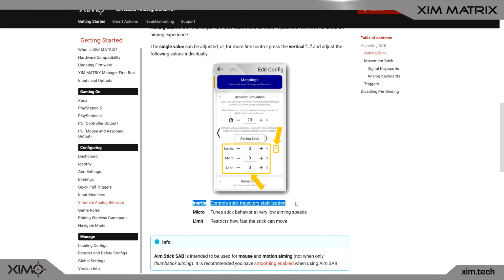Inertia is similar to smoothing around the dead zone. It makes your crosshair feel heavier and removes the ability to make pixel-precise adjustments. Micro is for slow mouse movements, such as small crosshair adjustments, and Limit is for very fast mouse movements, so for flicks and swipes. So with this new split SAB, you can now apply SAB to your dead zone, your fine aiming inputs, or your fast mouse swipes. In a few weeks, I will probably upload a guide on how to find your most optimal SAB settings, but for now, you can use these explanations to adjust your SAB values.